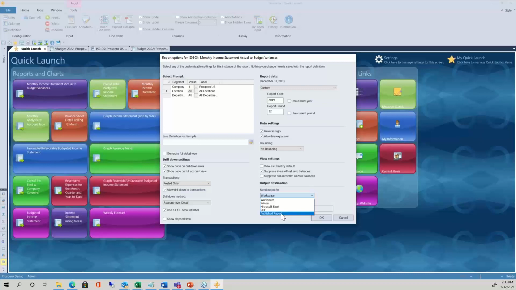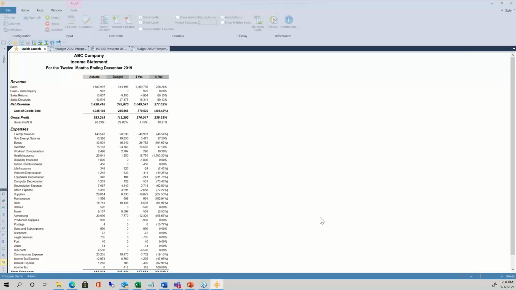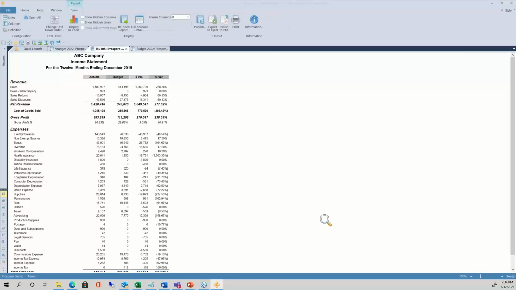That's our version of archiving reports or saving a static copy. All right, so I am just going to leave this like it is and click OK to actually run the report. This pulls back all my balances and opens up the report in a new tab for us.